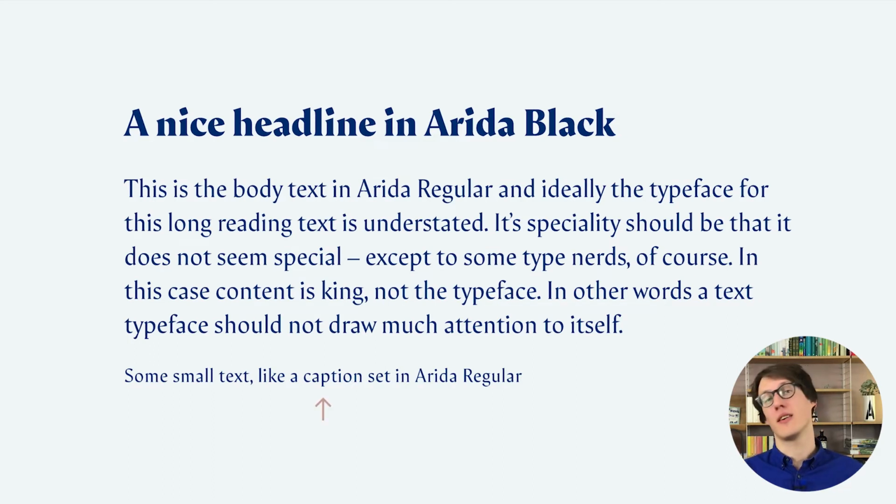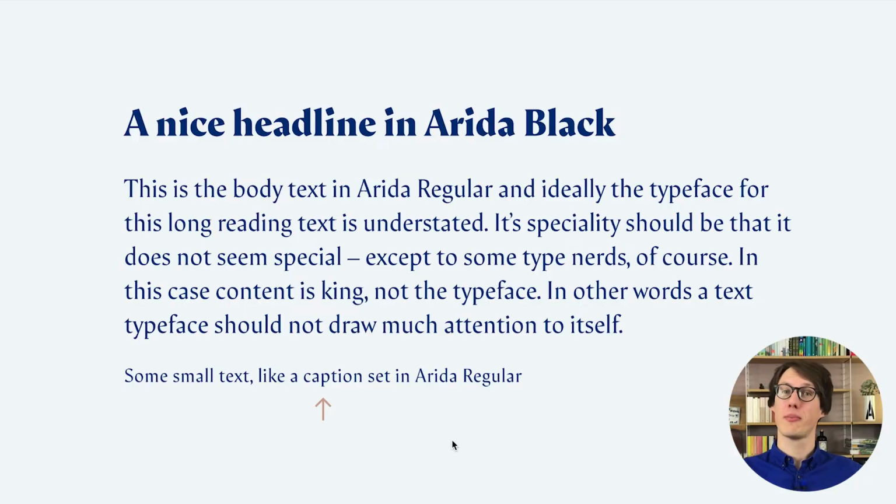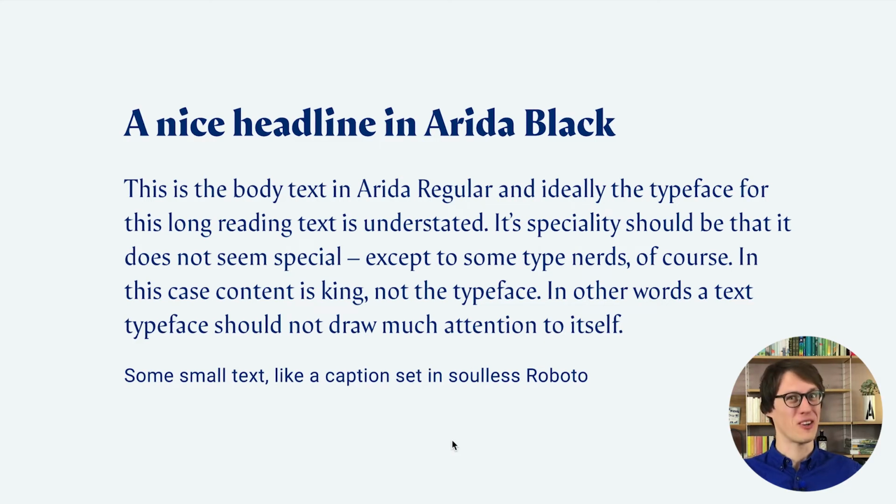But it doesn't perform well in small sizes. So if I need some functional text on my website, for my captions or maybe for my navigational elements or buttons or whatever, I need another typeface that I can use there. Now I'm going to show you how you can combine this. I just could set it in Roboto and I'm done, because Roboto is good.